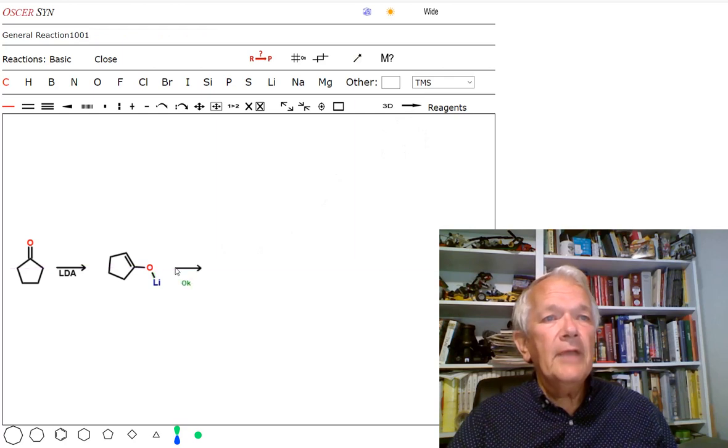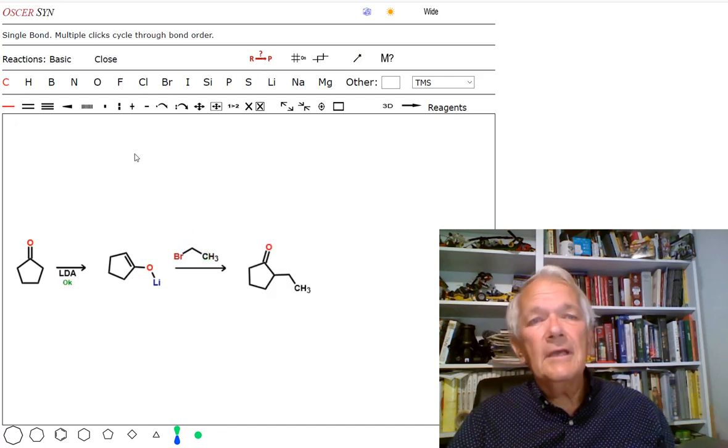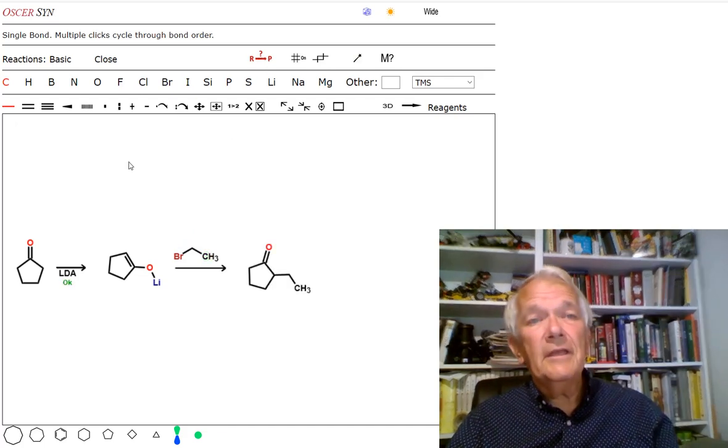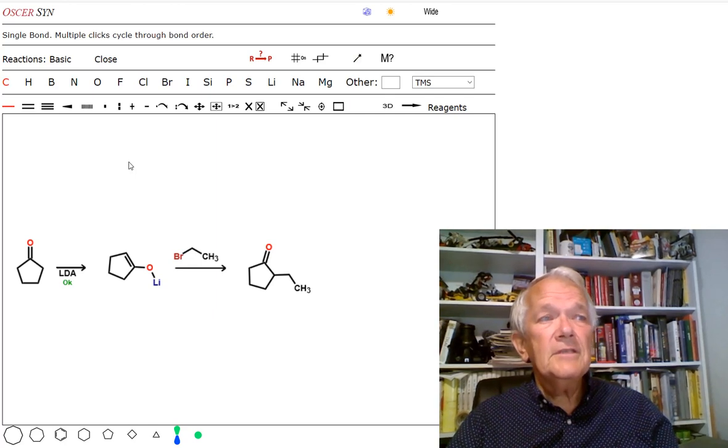So I just need a reaction arrow and an alkyl bromide. Let's do something simple. We'll just do ethyl bromide and see what we get. We of course get the ethylated product. Now this is a monosubstitution. What if we wanted to put a second group on?